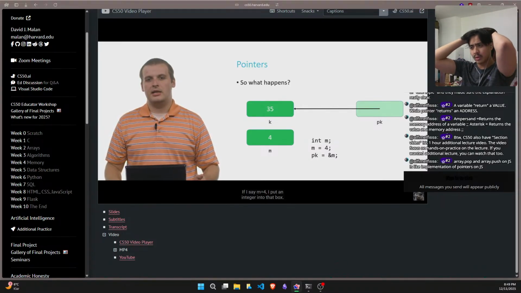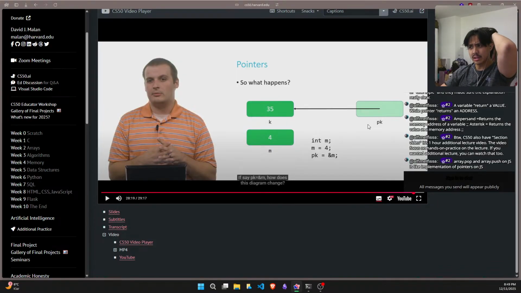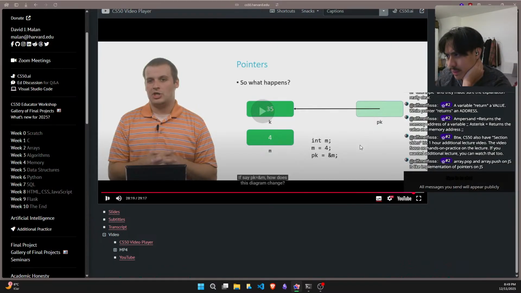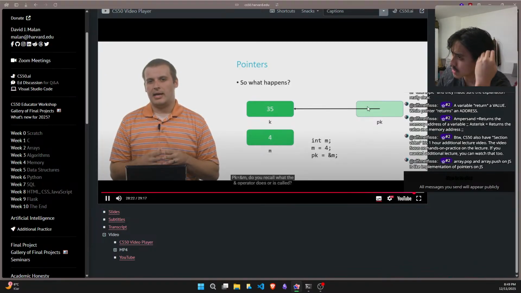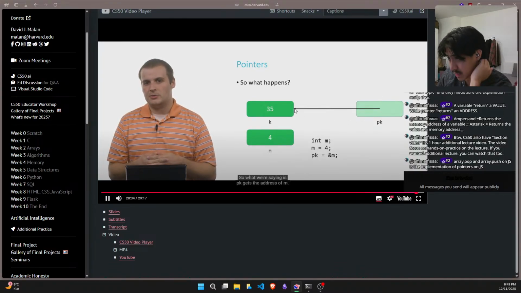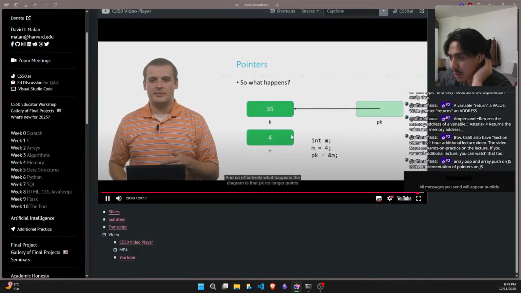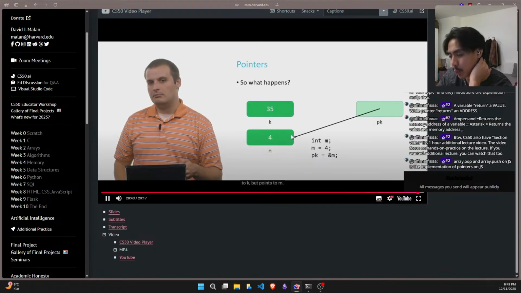If I say pk equals ampersand m, how does this change the diagram? Would it be the same, or do you still need the star? No. This one will point pk into m. Recall what the ampersand operator does. Remember that ampersand, some variable name, is the address of the variable name. So pk here gets the address of m. And so effectively, what happens in the diagram is that pk no longer points to k. It points to m.